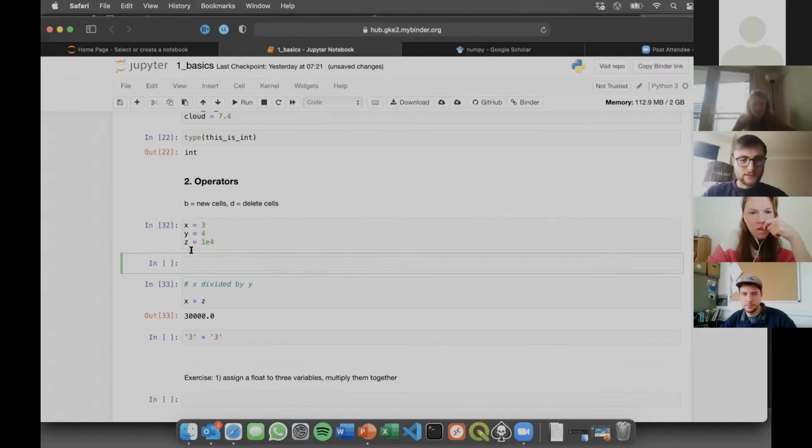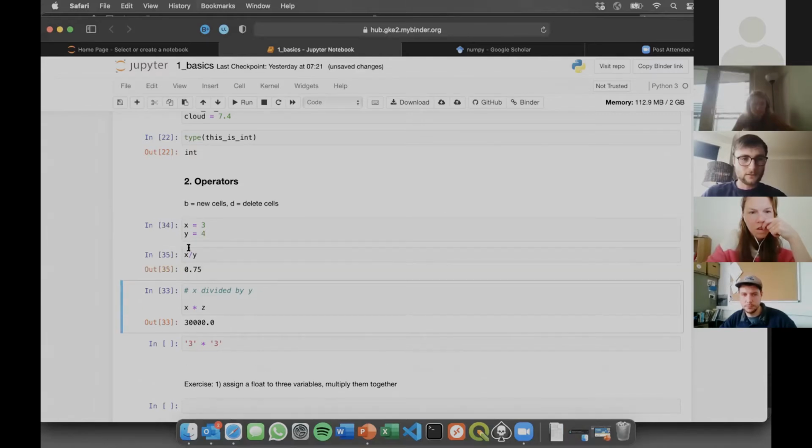So if you did 3 divided by 4, that can't be an integer because it's not a whole number. So it'll automatically convert it to a float because it can't be an integer. Yeah, but even if I just do 3 times 3, it's 9. It can be an integer, but then it's still a float. Yeah, it'll turn to a float if you.